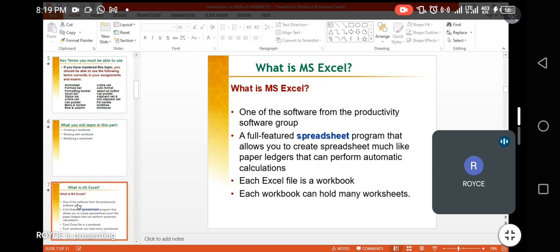So it's an application, and it's part of this Microsoft package which has applications in it, and these applications help us to do most of our daily tasks. No wonder they are called productivity tools. They help us to do most of our daily tasks, maybe at the office, at school, in businesses. So we are looking at Microsoft Excel.